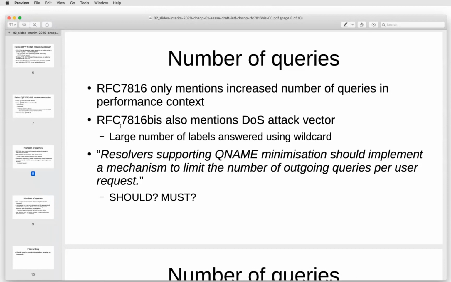The text we have there now says that resolvers supporting QNAME minimization should implement a mechanism to limit the number of outgoing queries. Maybe we should have or should use some capitalized SHOULD or MUST there. I'm not sure yet, but input from the working group is welcome there. Next slide, please.